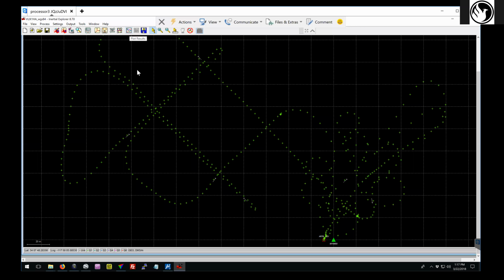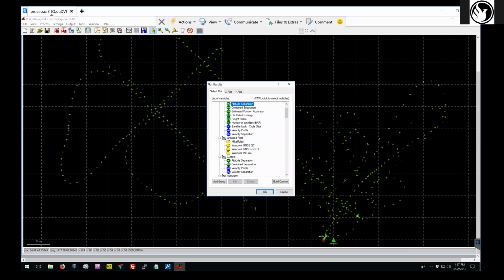So what we can do here with this software program is we can plot results. And there's a lot of information here. The two real main values we're working for are combined separation and attitude separation. These are really two quality control values that allow us to know if we have an acceptable solution that can give us that final 1 to 2 centimeter, 3 centimeter LiDAR relative accuracy and absolute accuracy.